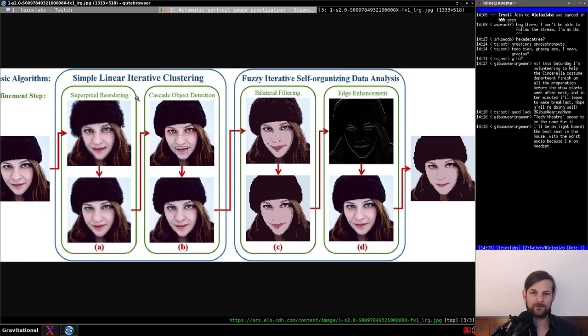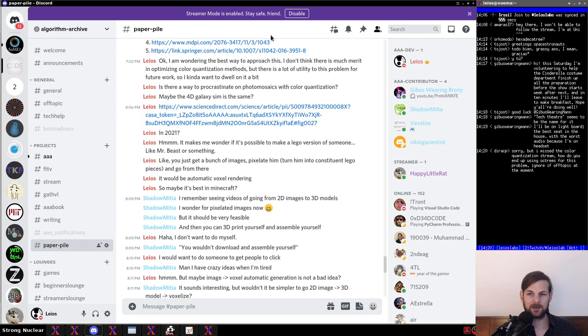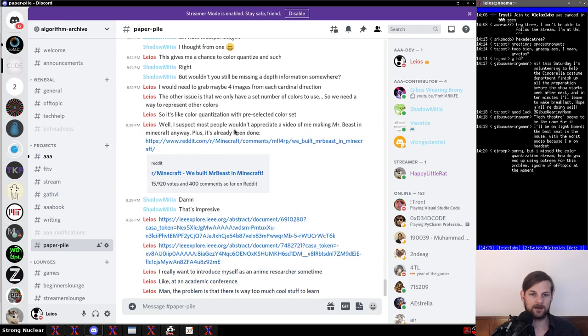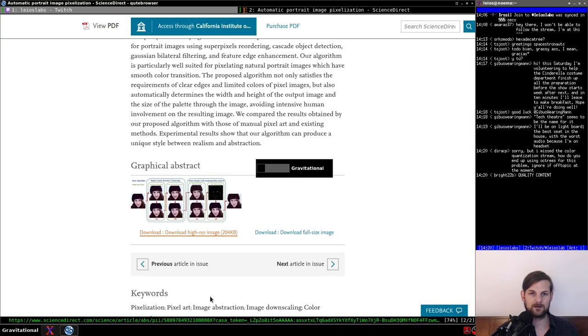Okay, so this is a paper I found yesterday, but I also found a bunch of other papers. I think I pasted them in here as well. Let's copy the link over here.